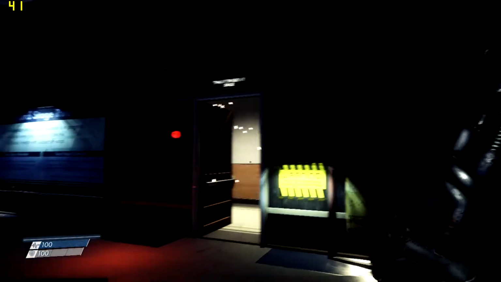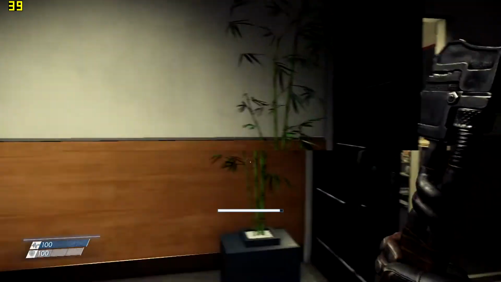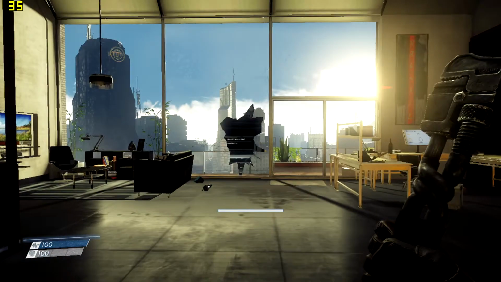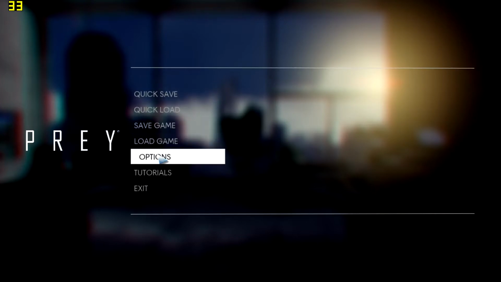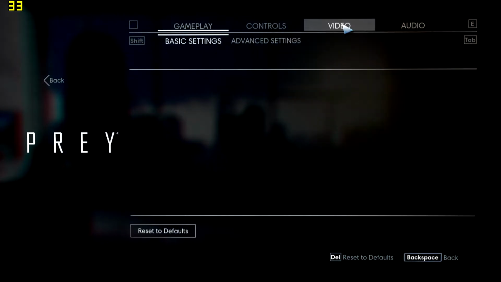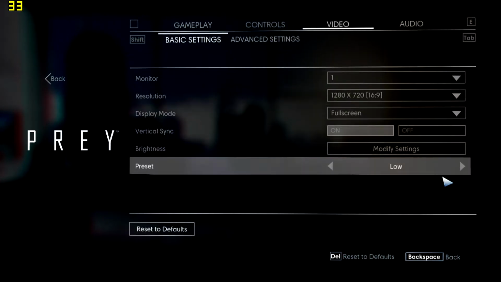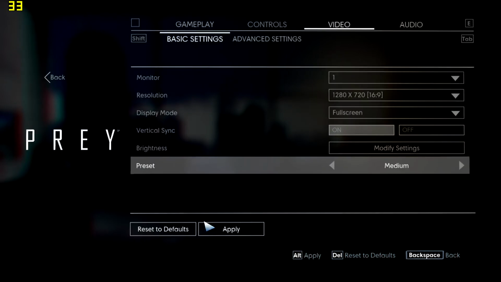Now I'm just going to head back to the area where we started the game, and I'm going to change the preset on the graphics settings up to medium. If you remember the very start, at this area we were getting high 20s to low 30s, and you can kind of see that here. It was about 34 when we paused it.